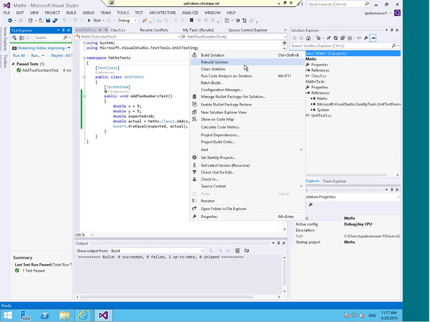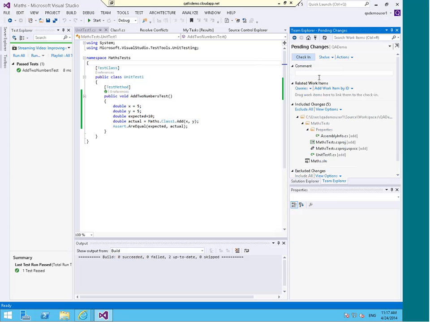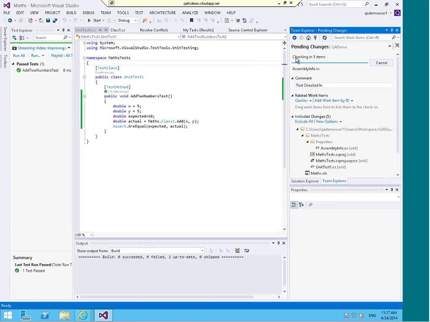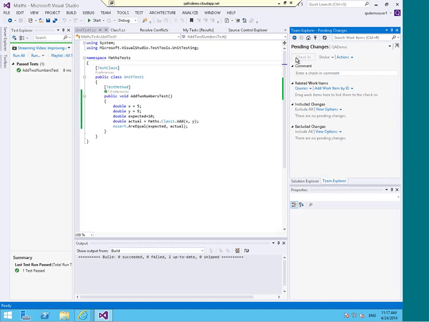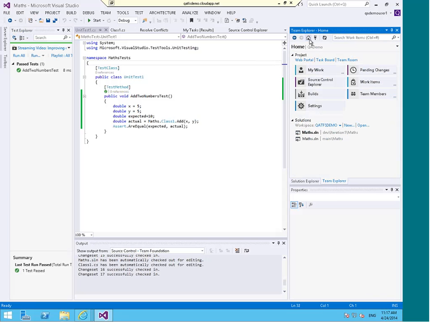Okay, so maybe we've done some testing. Maybe we'll check in our code. Maybe it's now time for us to do some build. Okay, well, how is build done? Well, again, build could be done via my Team Explorer. I can do build here, and I can create what are called build definitions through Team Explorer.